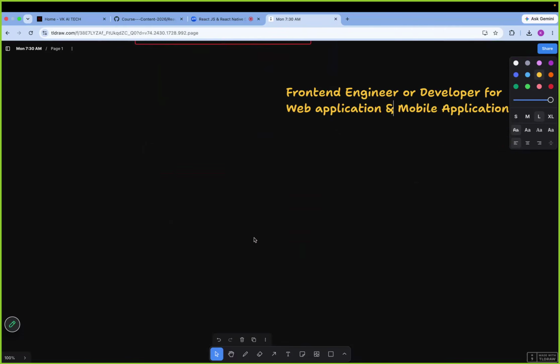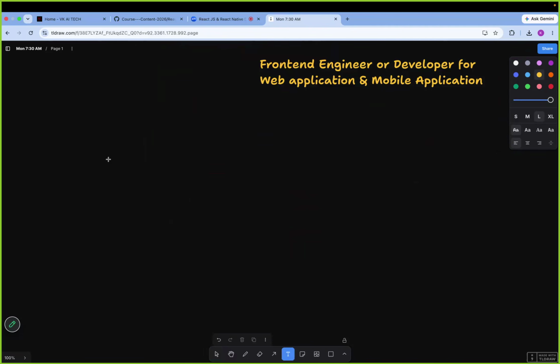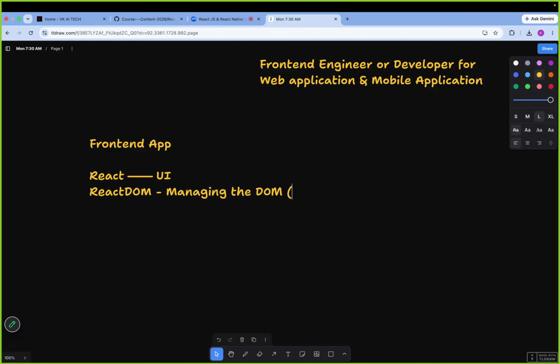So generally, in real time, what happens? Suppose you want to create a front end application, then what do we do? We use React for creating the user interface. React is all about creating user interface. Apart from that, you cannot do anything. We use another library called React DOM for managing the DOM, or for creating dynamic UI. Again, this is a part of React JS only.